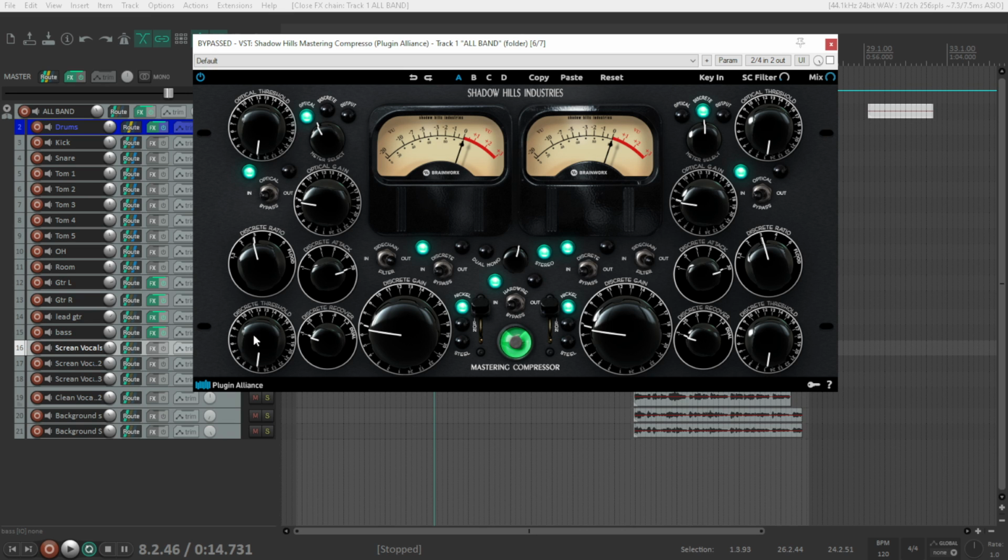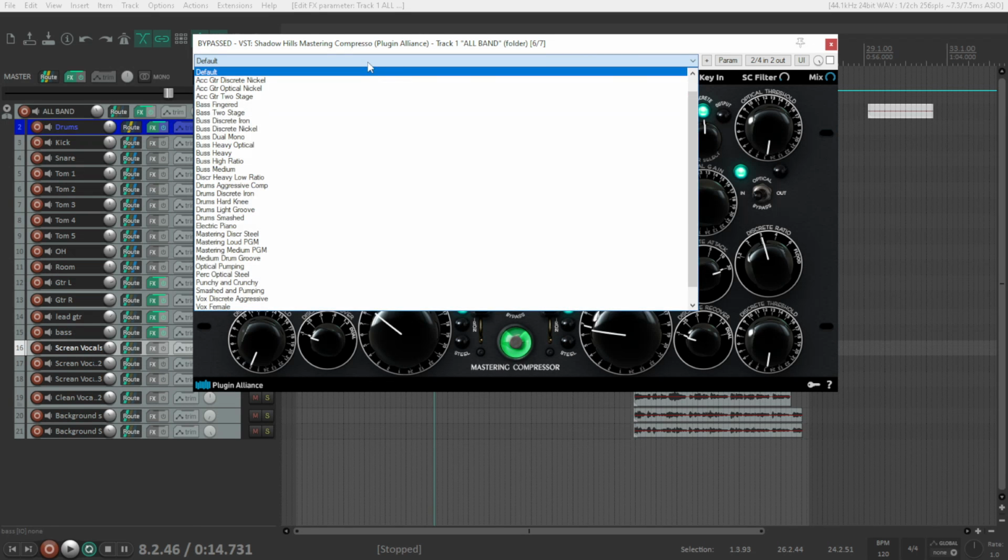You have, for instance, here the threshold, the discrete recover, which is the release, the discrete ratio, and the discrete attack, right? You have these controls in this part of the plugin as well. You have the control to compensate for the volume, the makeup gain, and you have the overall gain and output of the plugin. You have two modes, optical and discrete, which behaves a little bit like the LA2A. You can use it in stereo mode or dual mono. You have this meter here that will show the gain reduction. I'm going to go through some of the presets.